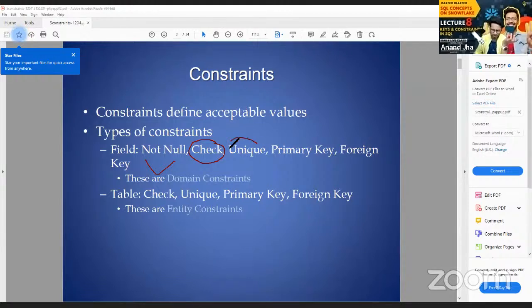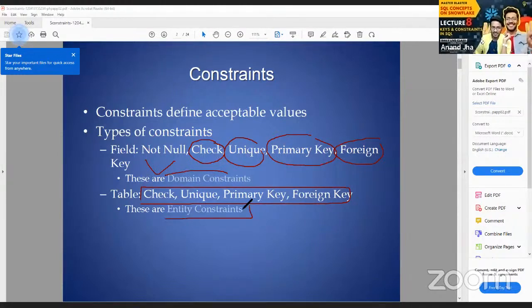Unique, I have already told you multiple times. These are domain constraints. These are called entity constraints, defined on a column. Let's see further.